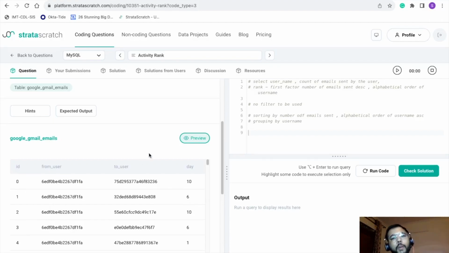So now let's go back to the pointers that we have written and then we'll be fabricating the final solution. So first of all, we need to print the username. So we are going to use this column because we need to find out the username who has sent the email, right? Now moving ahead, in order to find this count of emails sent by the user, we will be using this ID column. So this ID is representing the ID of the email. So this is the unique column or the primary key in our table. So we can use this to find the count of emails sent by the user.